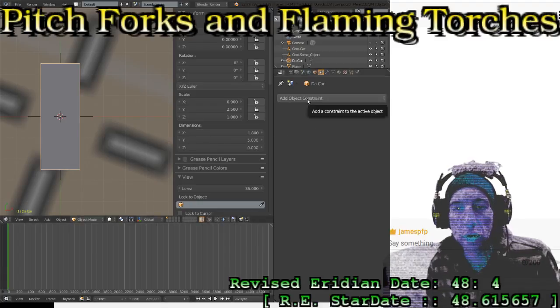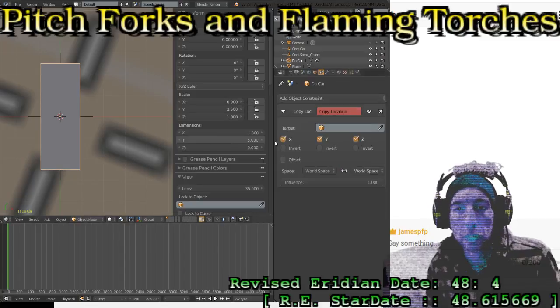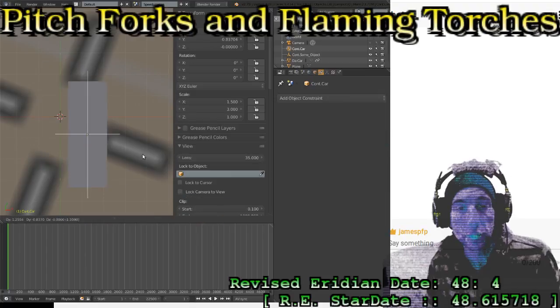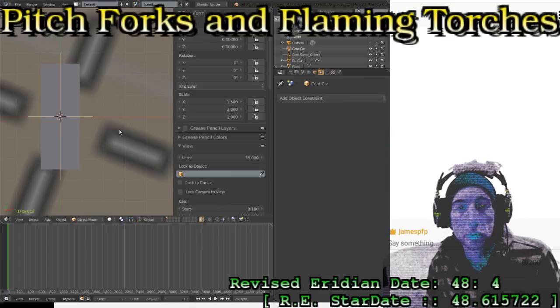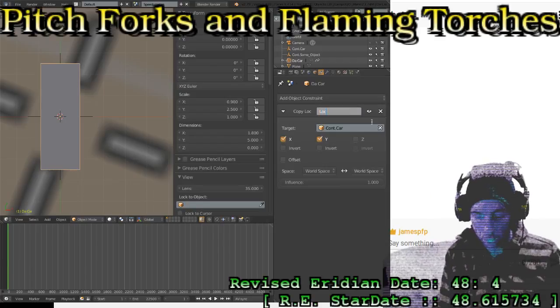This object needs a constraint. So we go to constraint and copy location. I'm going to use this little eyedropper to select the empty object controller car, and it gets it in here. I only need to follow the X and Y coordinates. I don't need Z. And there doesn't need to be an offset, because it's currently centered right on the object where I will want it to be. So right now if I grab this, the car follows. We're going to call this lock car controller.